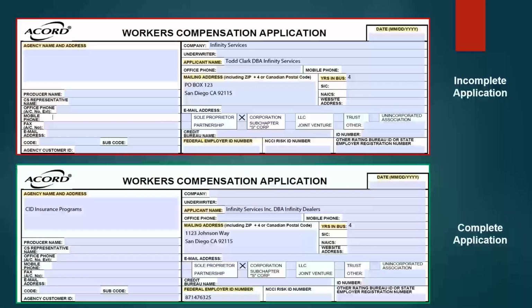Don't leave that blank and assume that the underwriter is going to know that the mailing address is the same as the physical address. And lastly, the FEIN. You can see on the incomplete application, it's missing. Without this, you cannot quote with any carrier. It is absolutely mandatory. So we can't move forward taking this to any of our markets without the FEIN.